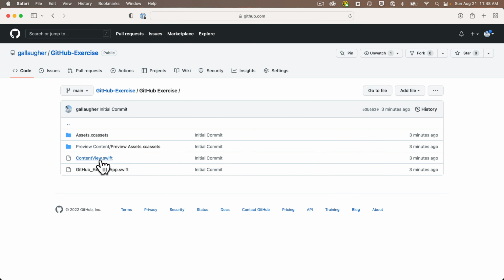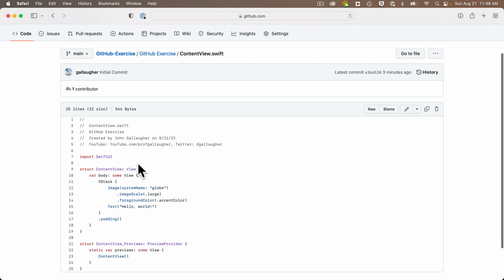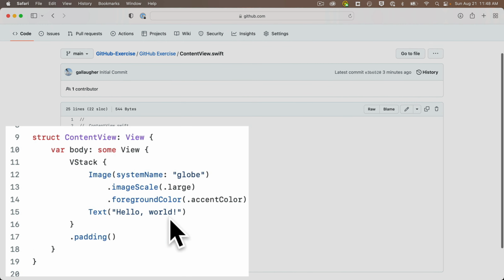Let's take a look at contentview.swift in the browser, and we see the results of that first commit, which was the state of our app when it first started before we made any of our changes. See how we just have the globe image and the hello world in here? So we're looking at this saved to the cloud. This file is on GitHub.